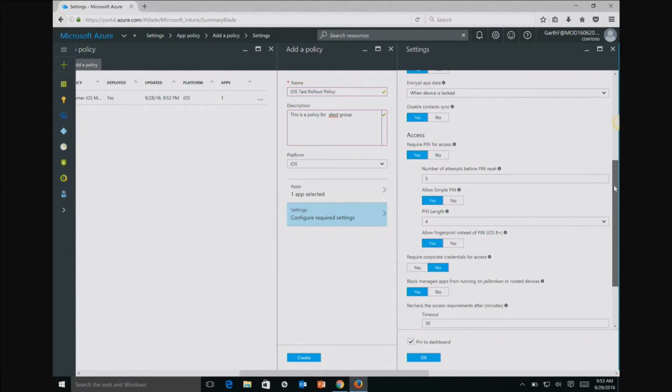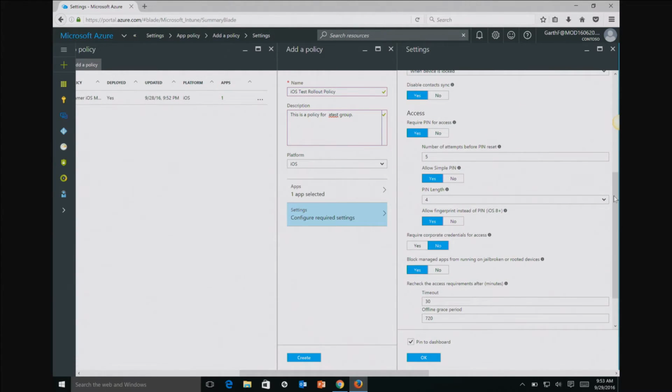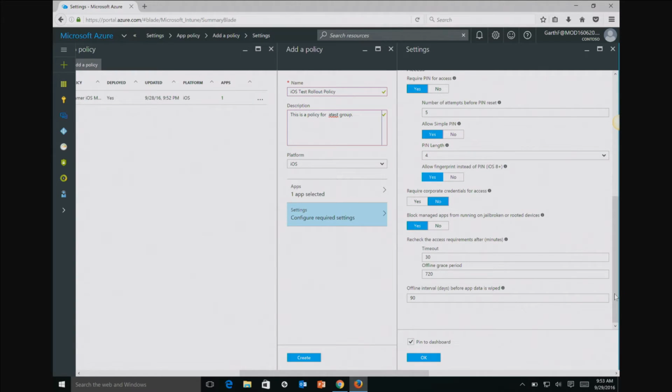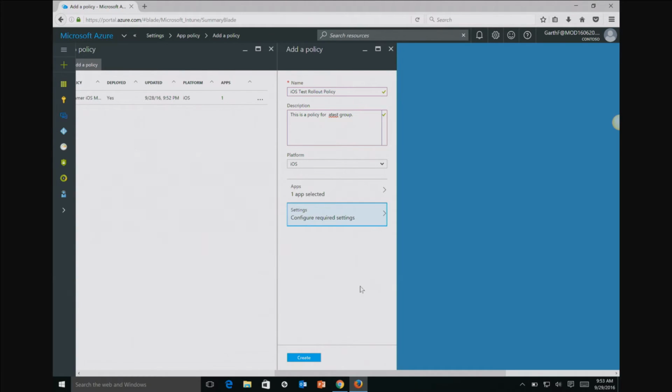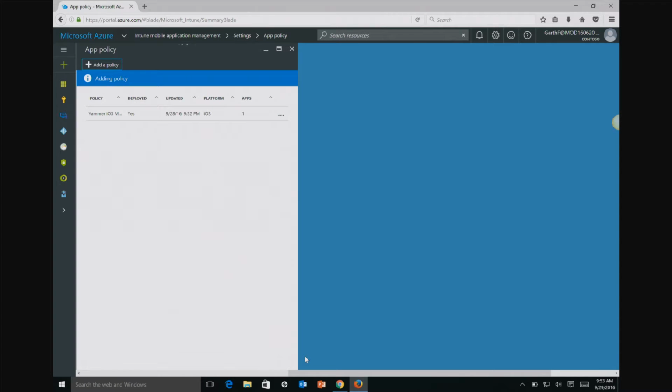There's also other policies in here around access. So maybe you want to let your employees be able to access the app through Touch ID. You can do that. So we'll leave this as the default here. And I'm going to hit OK. And let's create this. So you'll see it's created the policy, although it says it hasn't deployed yet.